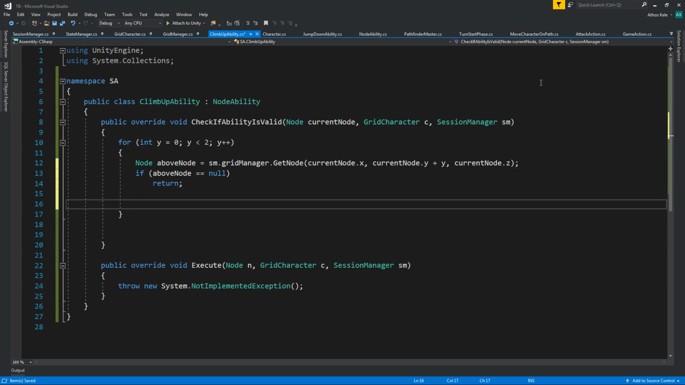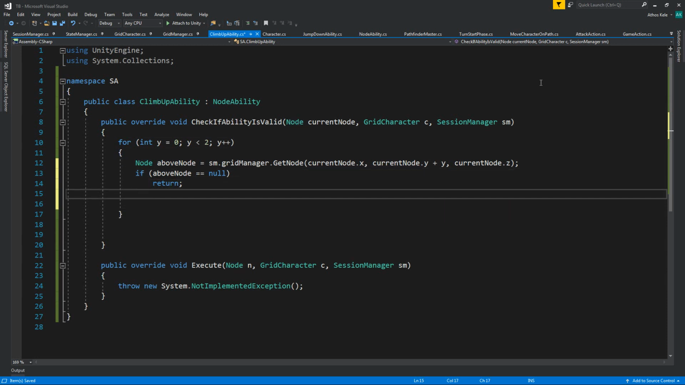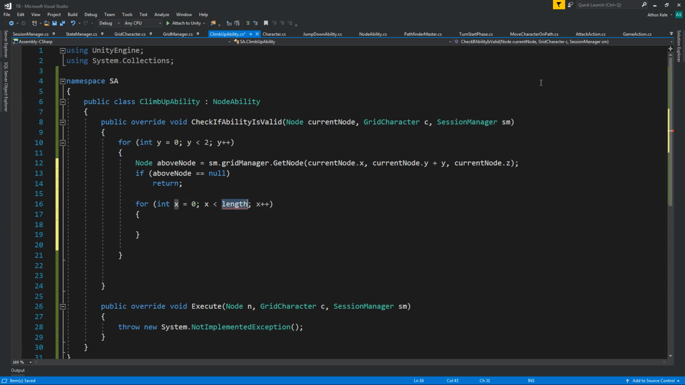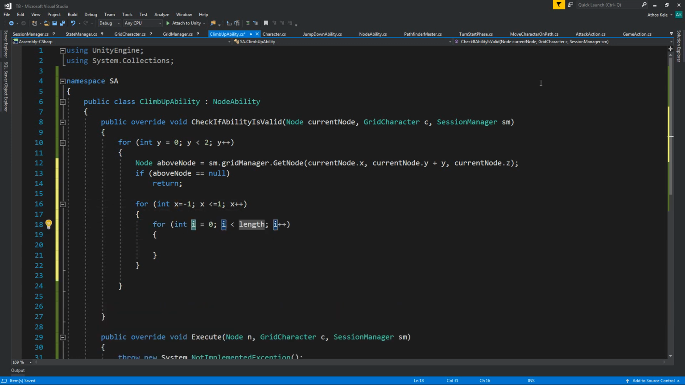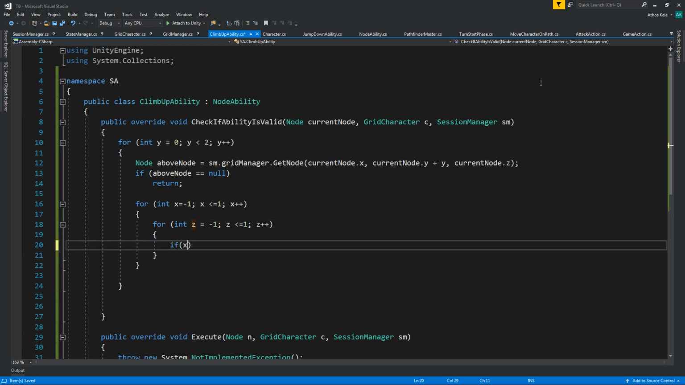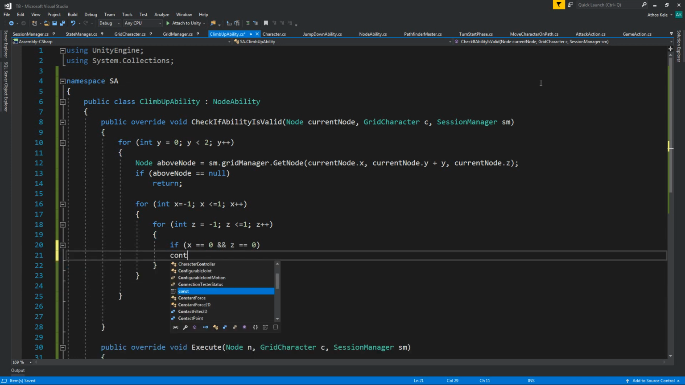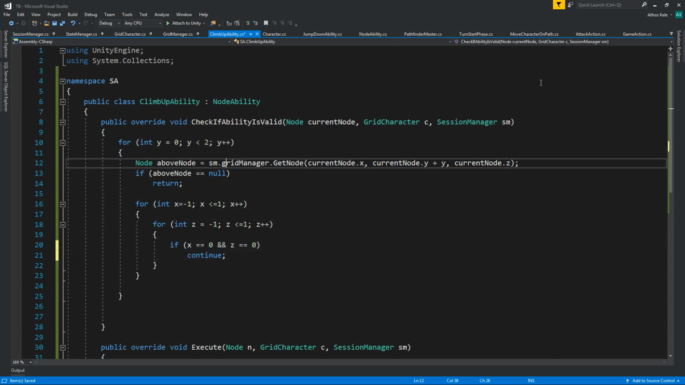But if it is an actual node, we're now going to need a for x minus 1 equals 1, okay, and z minus 1 equals 1, okay. I'm going to do the same thing. So if x equals 0 and z equals 0, continue, not return, continue, okay. So now we're going to get the nodes from the above node.